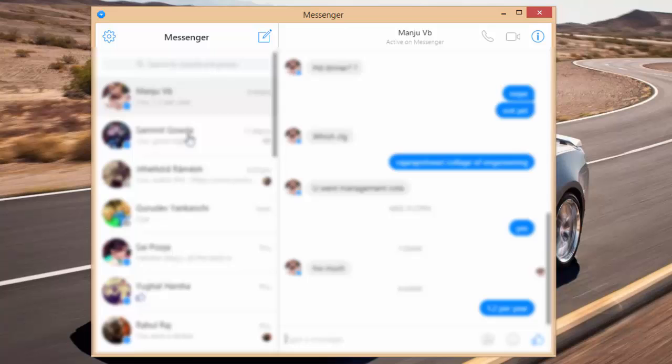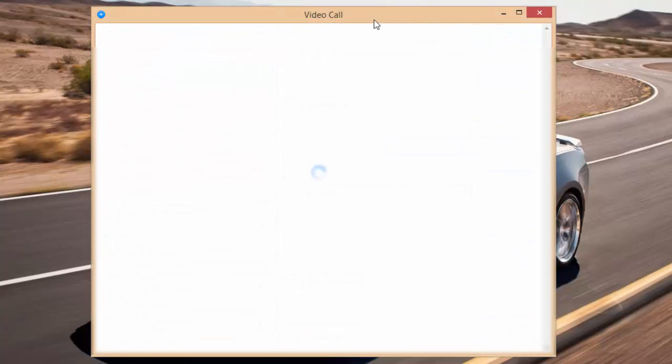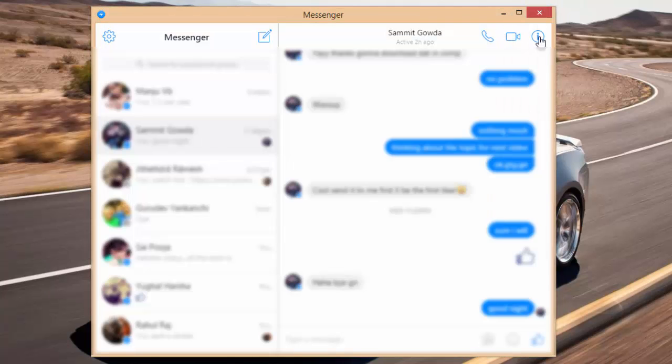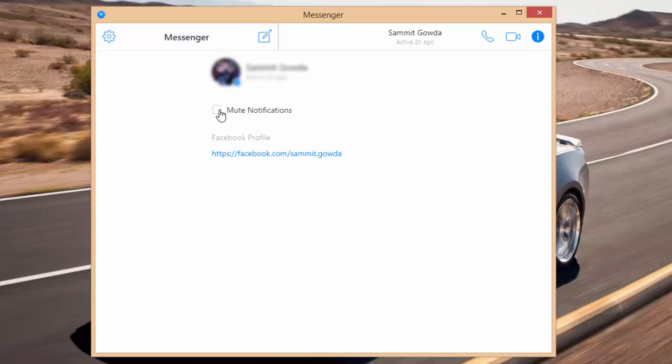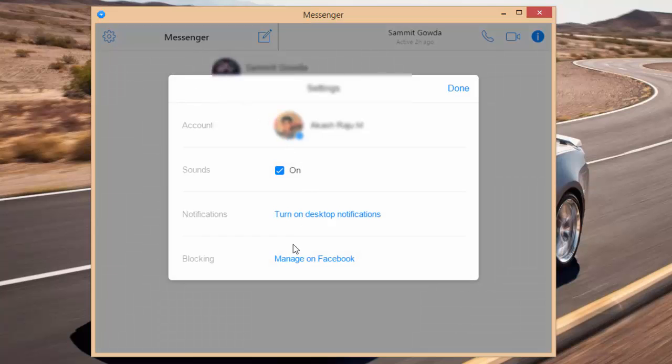Now as you can see, you can message all your Facebook friends from here. You can also do video chats from this messenger. You also have an option to mute notifications, and if you want notifications on your desktop, you can enable that in the settings.